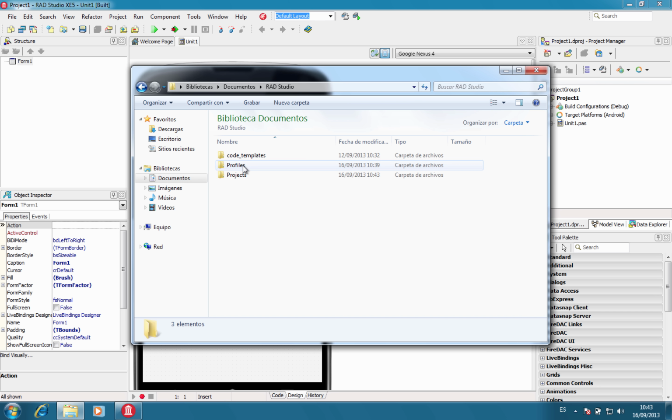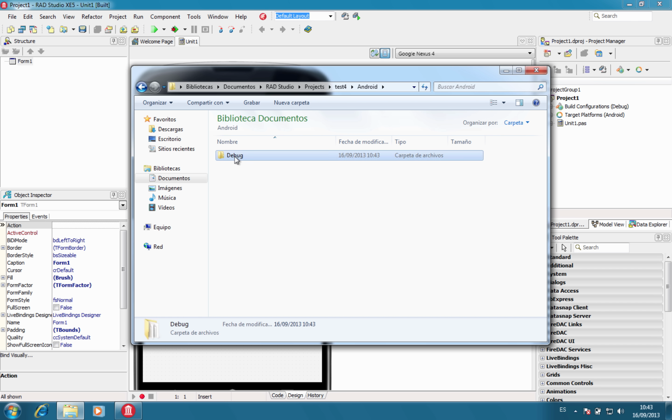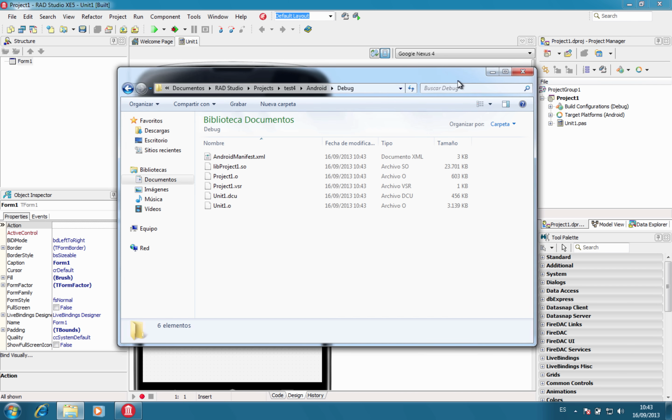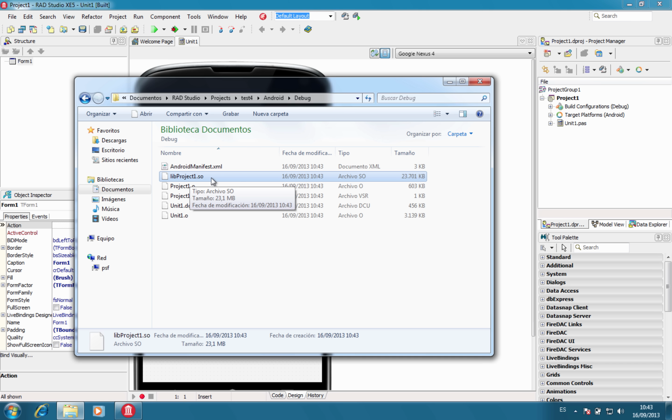So this is test4, and here on Android debug, which is the build configuration I have set up here, I have all the output files from the compilation and linking. Actually, the binaries or the executables are stored in this dynamic library, which is named after the name of the project.